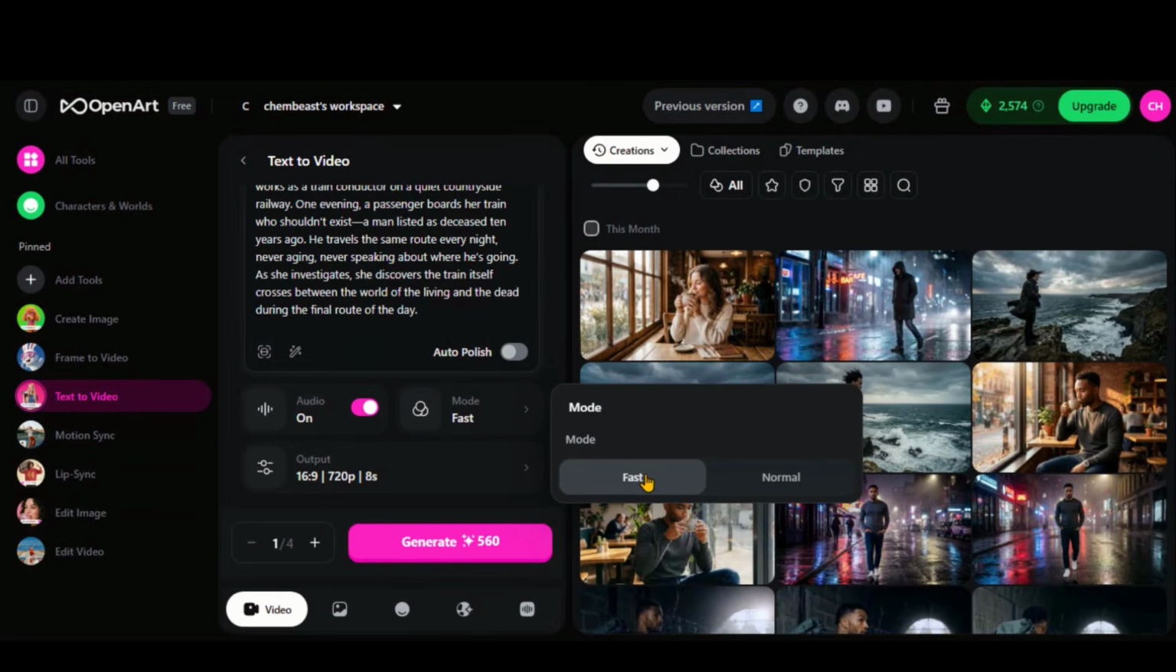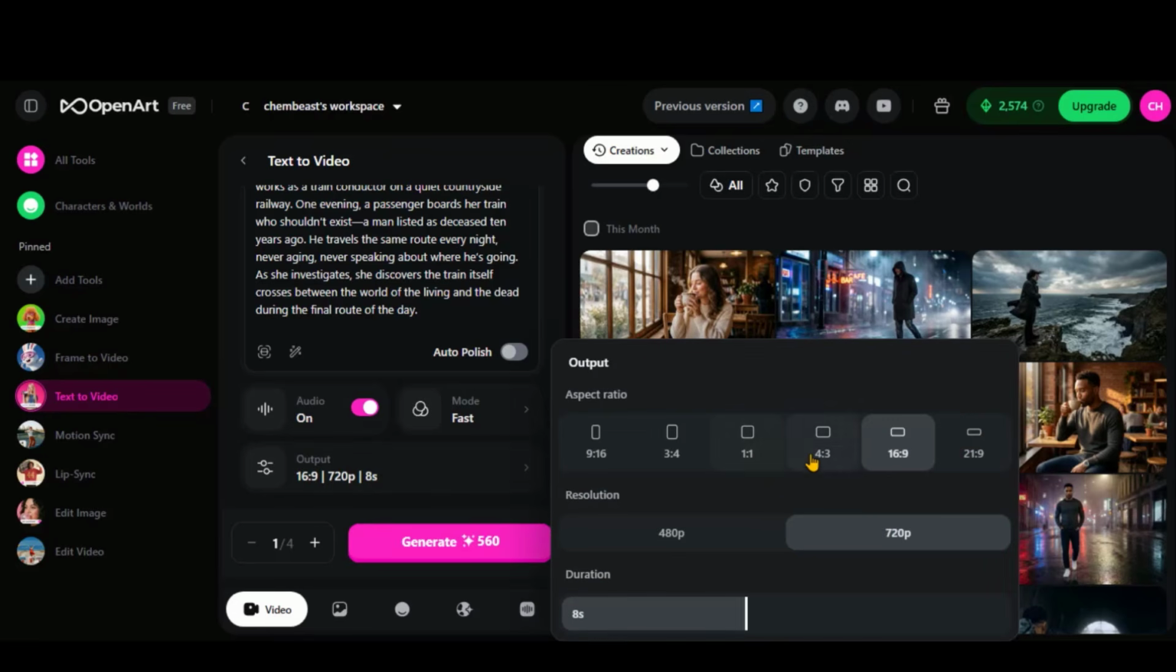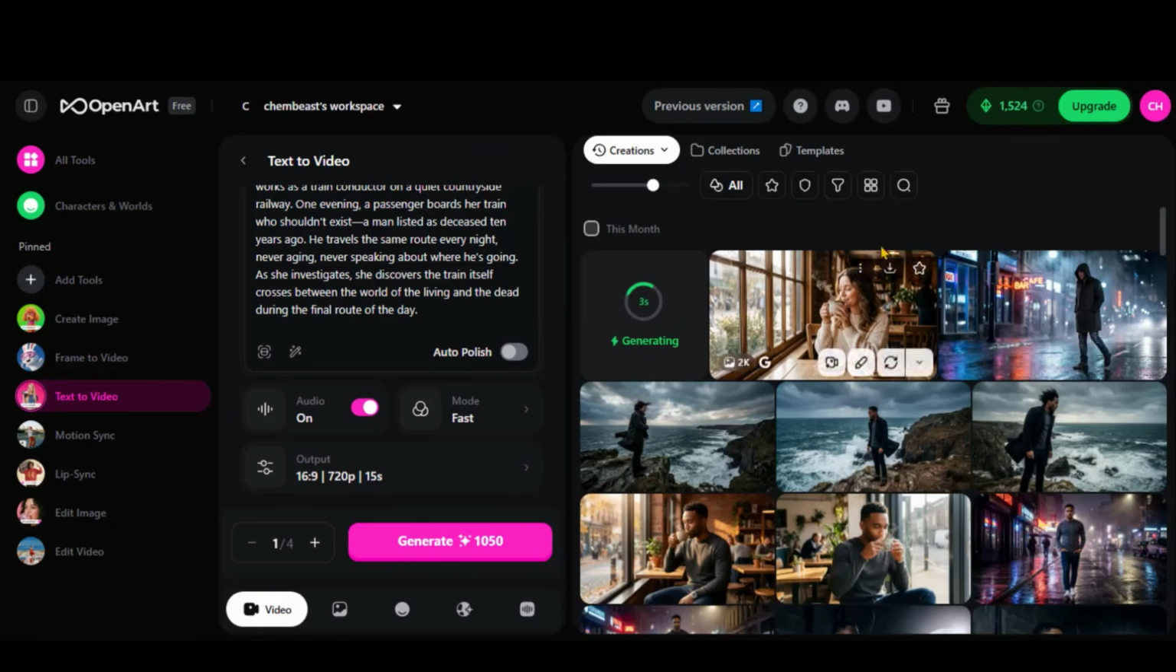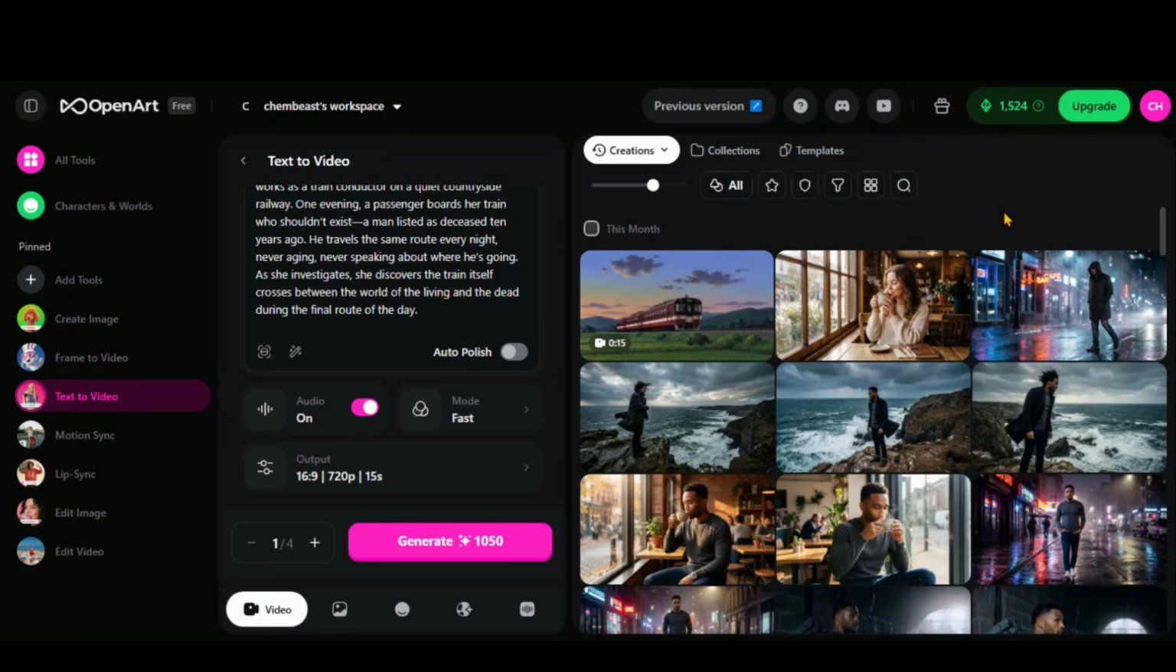We have two modes, fast and normal. I will select the fast mode. From the aspect ratios, I will choose the landscape format and set the resolution to 720p. Since this is a complete story idea, I will generate a 15-second video. Here, you can see the credit consumption. Now click on the Generate button and wait for a couple of minutes. And here is the final output video.